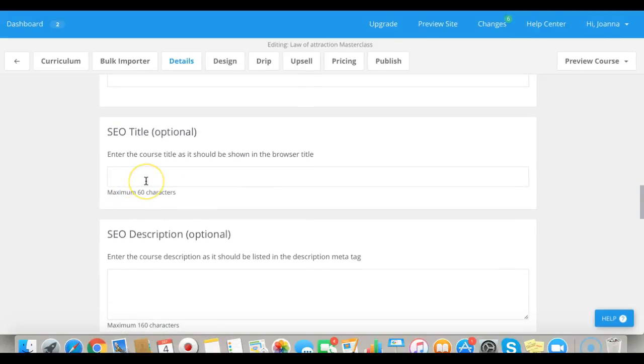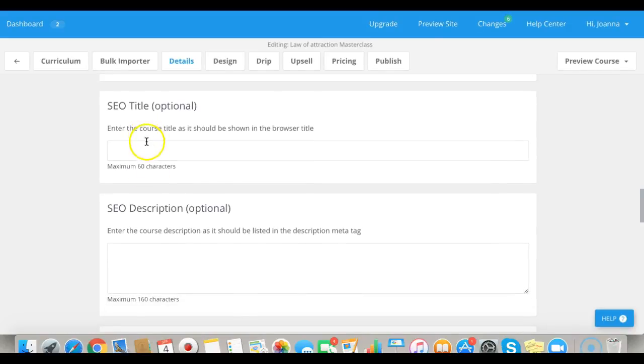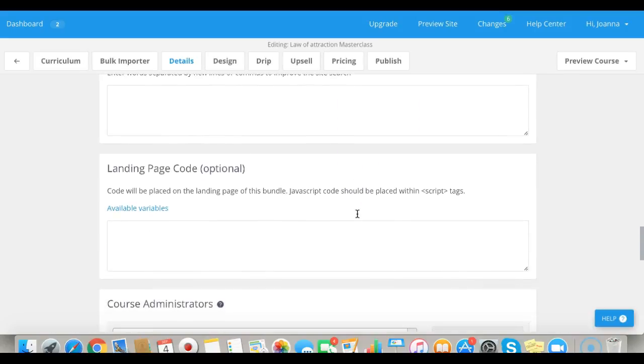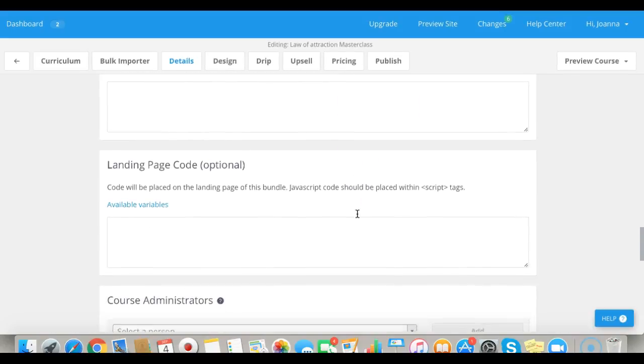SEO title. This helps to make it searchable, because Thinkific courses are searchable on Google if you fill in these bits. And then course keywords are optional. You're going to use a comma to separate them. So you can put Law of Attraction, comma, meditation, comma, manifestation, comma, whatever kind of words you're going to use to describe it.